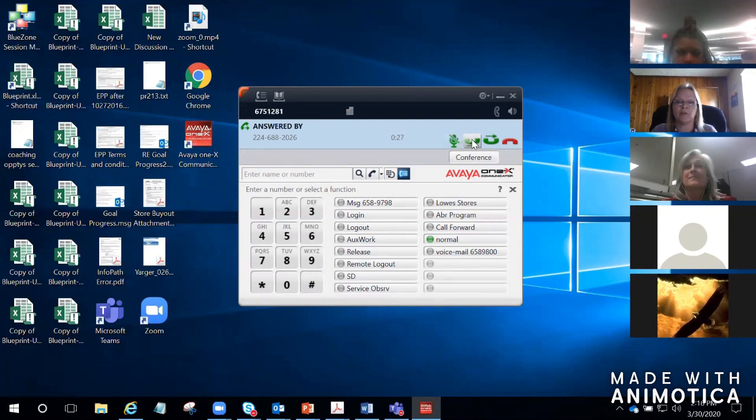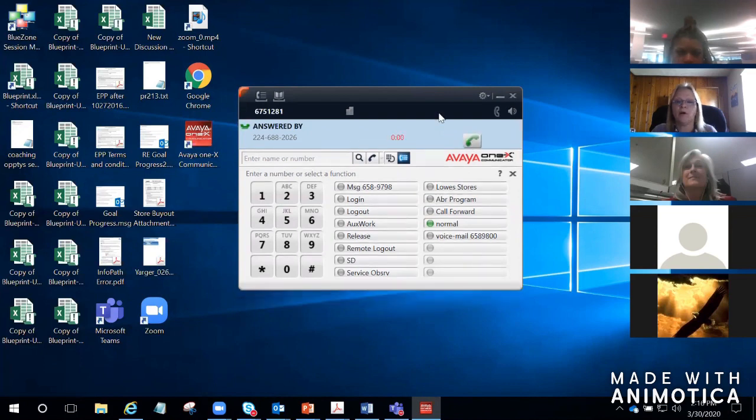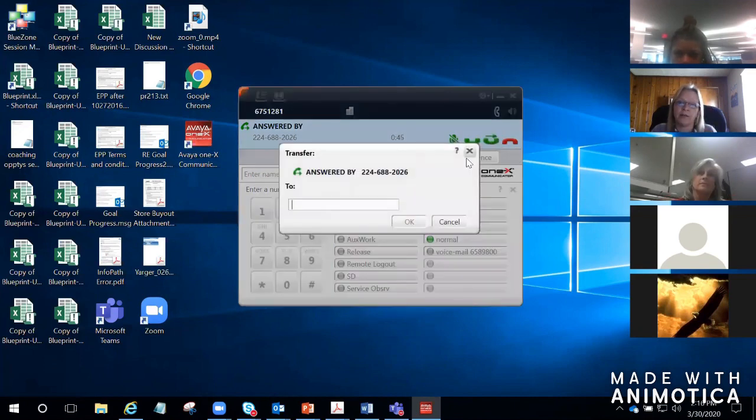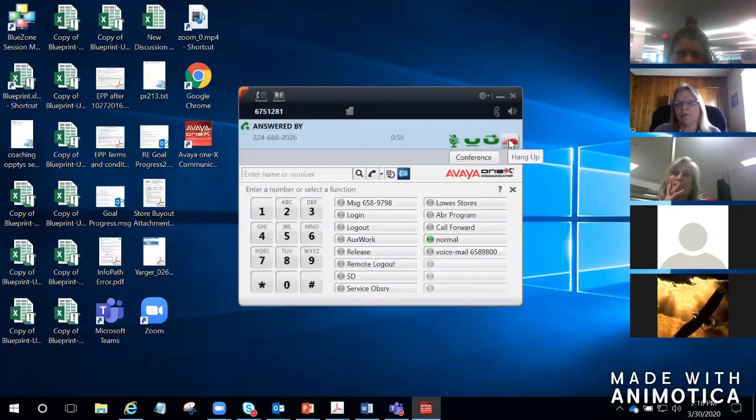Once I select this hold icon, all my other options go away, and the timer that is timing the hold is in red. The only option I have is to unhold the call. If I need to transfer this call somewhere, if I select that, it's going to pop up a window and ask me where I want to transfer the call to. By using this transfer function, it will be a blind transfer. And then to end the call, or to hang up, you would just hit the red phone.